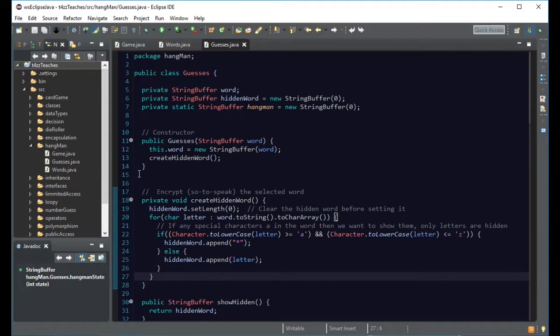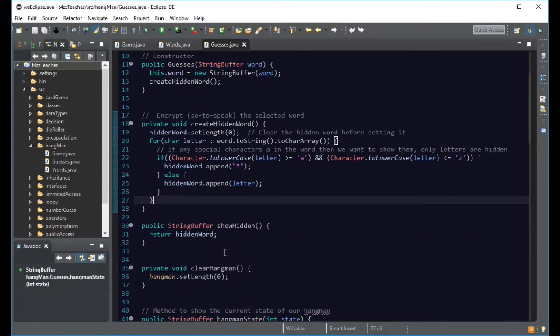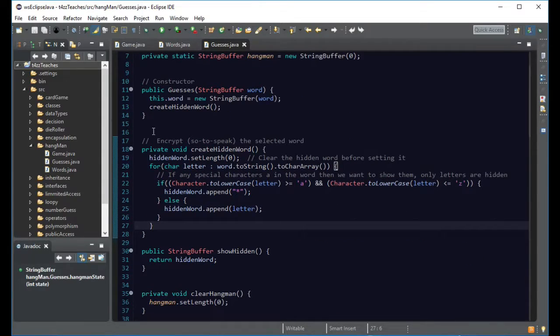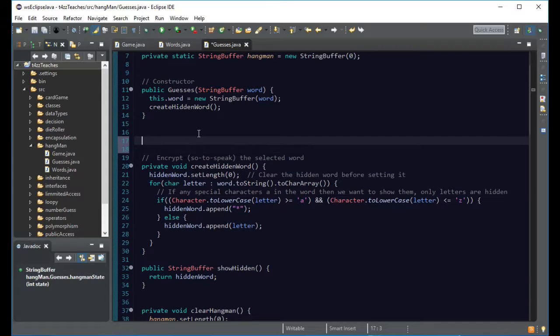So right now, when our constructor fires off, it's going to hide our word. It's going to create the hidden word. So what we want to do is, instead of having this be in the constructor, we could have a call to this in the constructor, but we're going to create one called reset alpha. So the alpha bar, right?